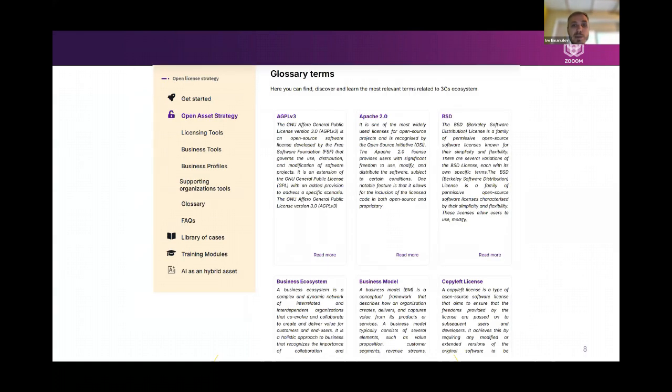The glossary terms, it's quite self-explanatory. So we have created a list of important terms, notions, concepts, including our own definitions of concepts such as business ecosystem or business model. The idea is really to facilitate a basic understanding of some of the most commonly met terms, such as what is the PST, what does the AGPLv3 stand for. The idea is to support you or your clients or your customers in getting to know the language of open source.